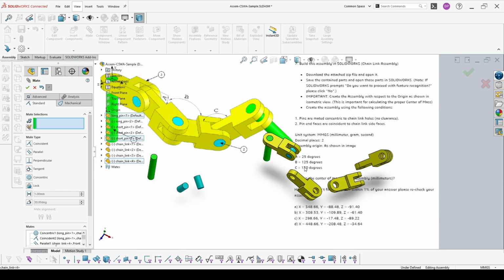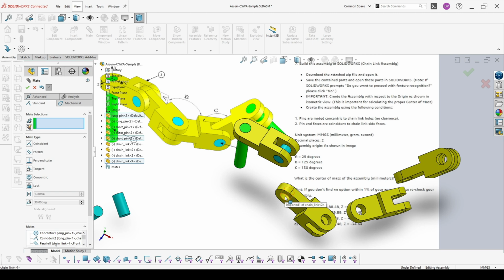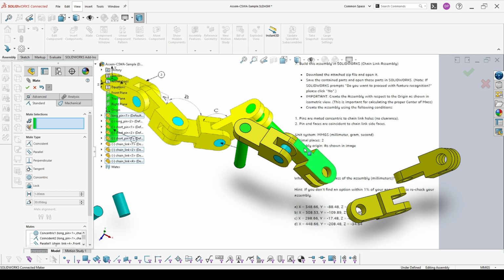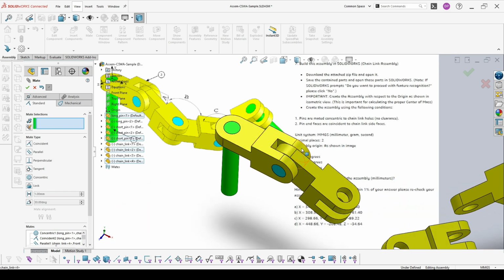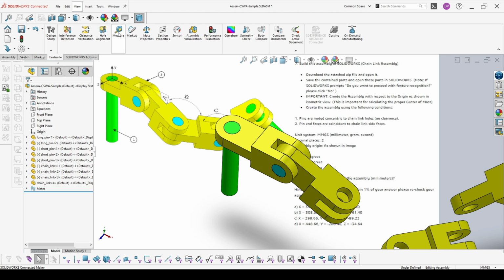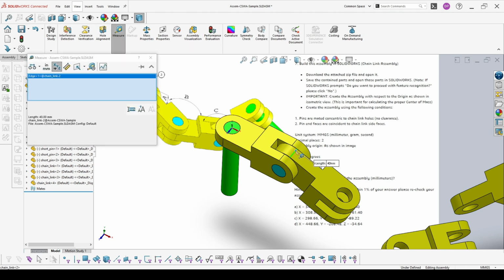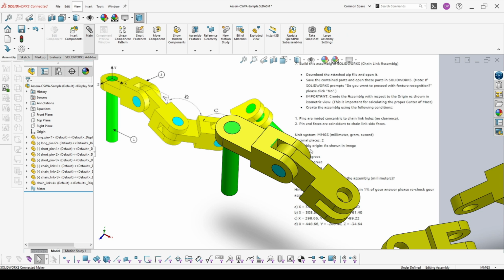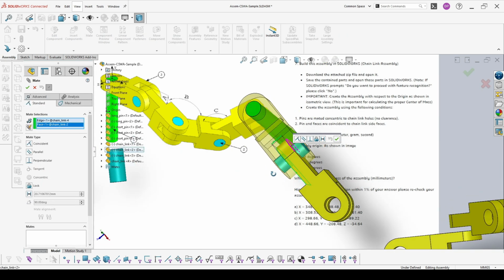Now, the other step is this is concentric here. But the question is how it's positioned. It should be in the middle, but can we use coincident? To check this, I will go out of the mates, go to Evaluate and Measure. The length here is 40 and the length here is 40. So we can just use coincident on one of the sides.